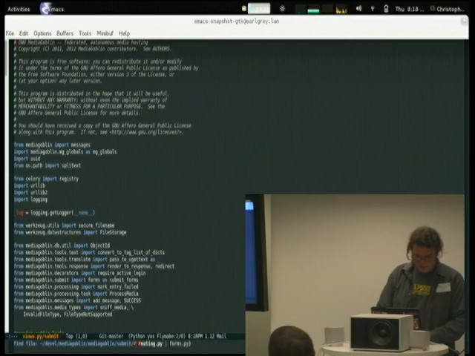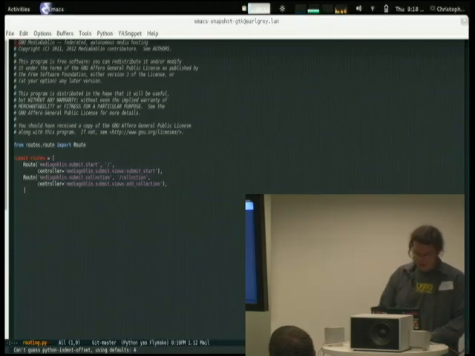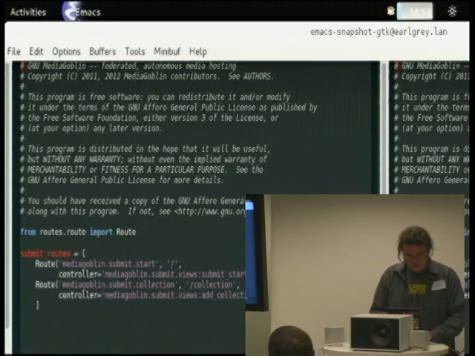Oh, whoops, that's the routes I meant. Looks not too far off from. Oh yeah, why don't I do that? That's a good idea.